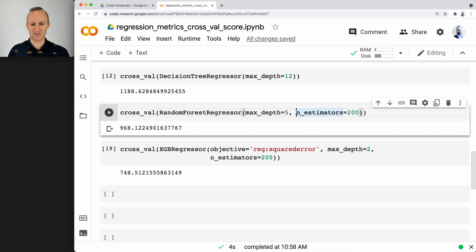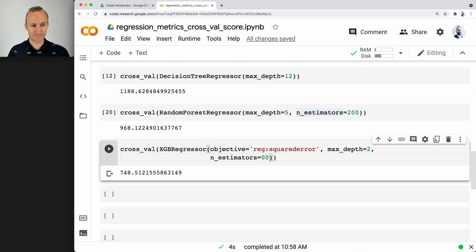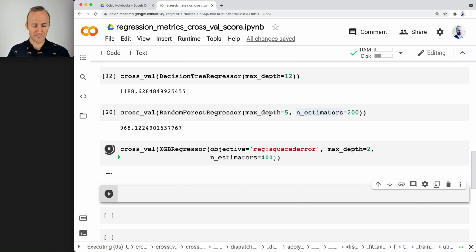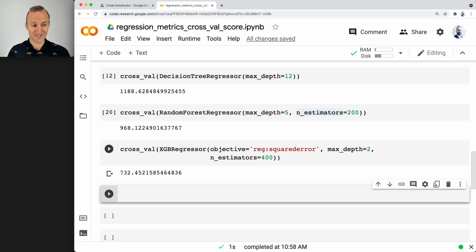And note the difference in the two models. In the random forest, you're simply having more trees that you're taking the average of, but in XGBoost, you're learning from the previous tree. So it does make sense that more could be better. What if we up it to 400? Okay, 748 is pretty good. 732, it's a little better, right? So again, more trees, more learning is taking place here.